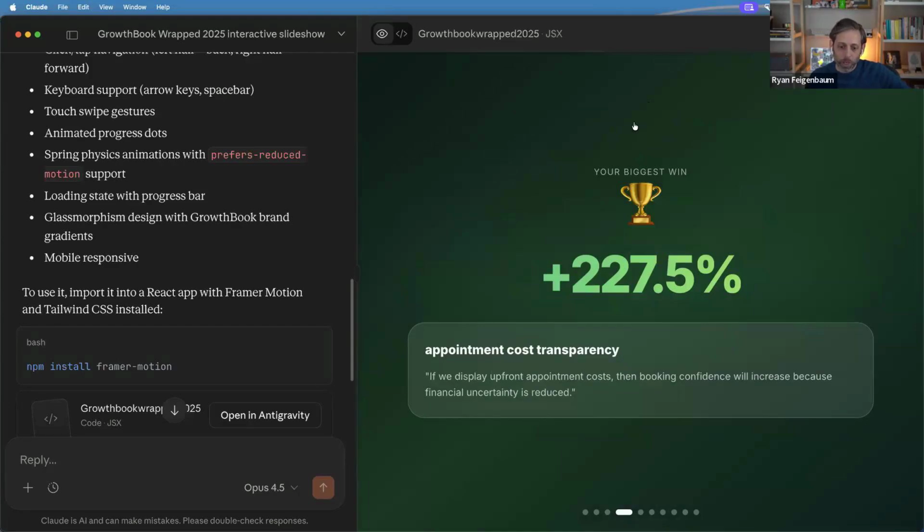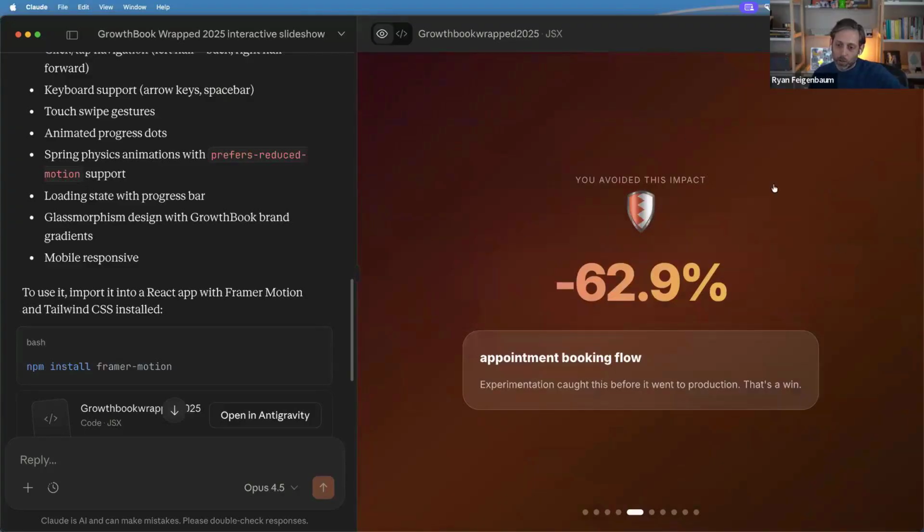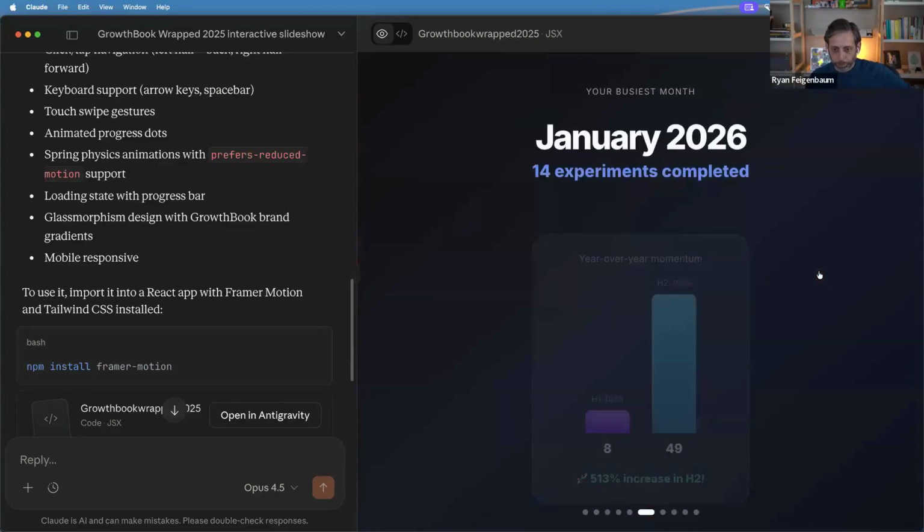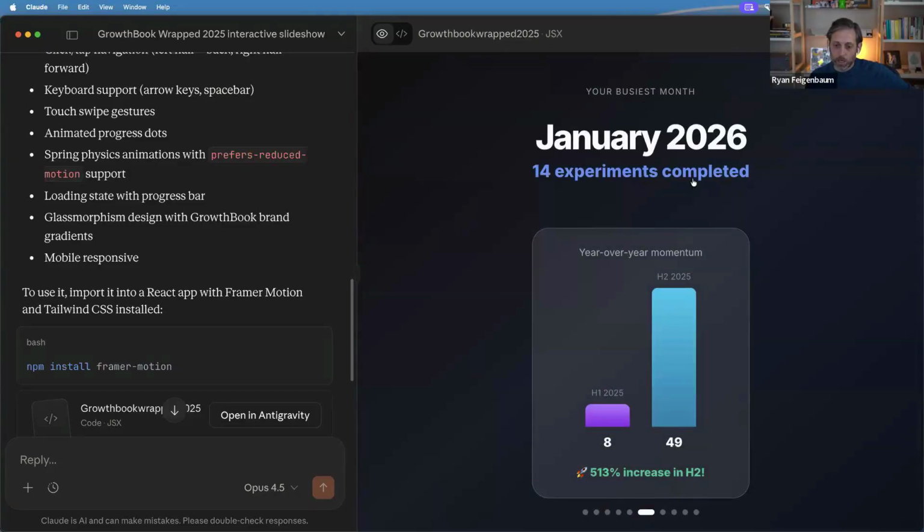It'll tell you your biggest win. So this was the appointment cost transparency. Huge win there, right? 227%. We would love to see that. And then our biggest learning, the appointment booking flow, that was a 62.9% decrease in the metric. It shows us our experiment velocity, and we can see that the second half of the year we really picked things up, which is good.